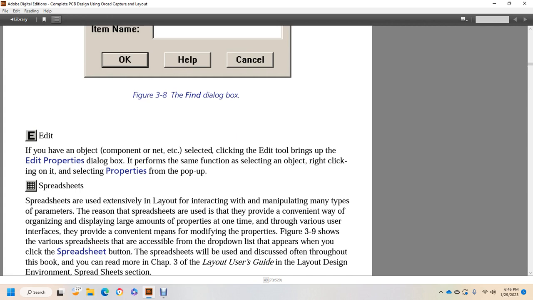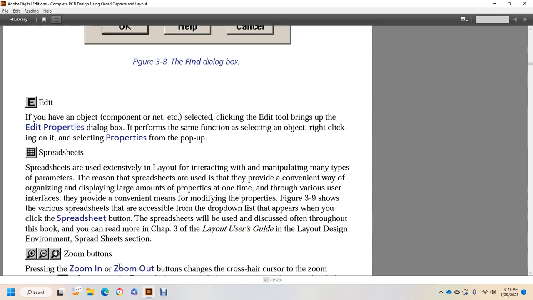Spreadsheets are used extensively in Layout, interacting with and manipulating many parameters. Spreadsheets provide a convenient way of organizing, displaying, and editing large amounts of properties at one time. There are various user interfaces that provide convenient means of modifying properties. The various spreadsheets are accessible from the drop-down list that appears when you click the Spreadsheet button. The Spreadsheet button will be used and discussed often throughout this book. You can read more about it in Chapter 3, Layout User's Guide, Layout Design Environment Spreadsheet section.